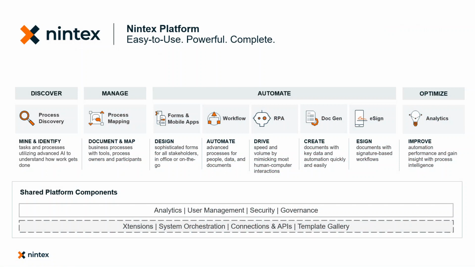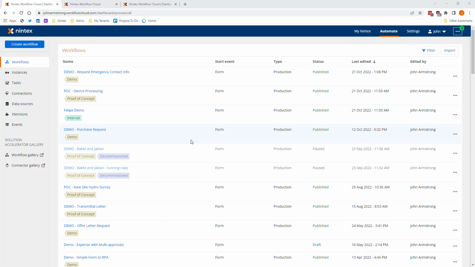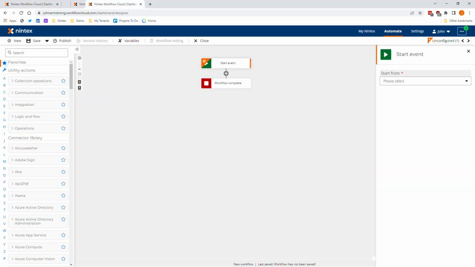If you're not familiar with Nintex, we're a process improvement and automation company. We have a full stack of products ranging from process discovery, mapping, automation, and optimization. Throughout all this, there are a number of different applications that we have, but today we're only going to be focusing on Nintex workflows and forms. So with that being said, let's just jump right into it.